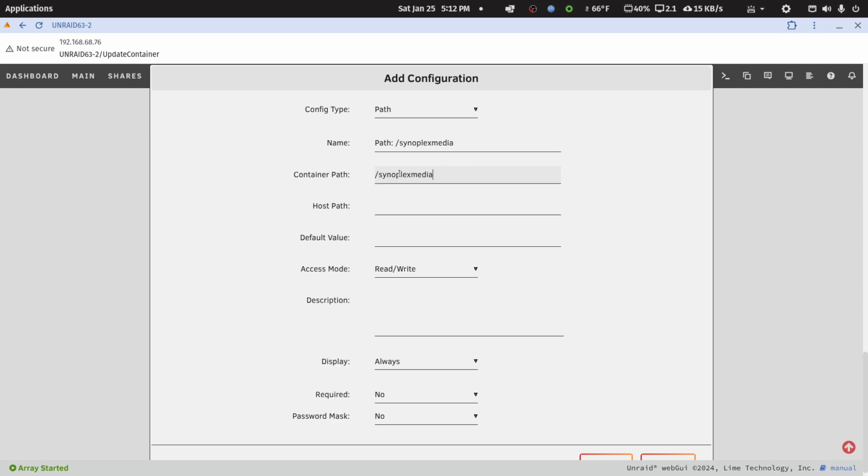I want to definitely know it's from the Synology NAS. That's why Synology's in there. Now these don't have to be the same name. This is what's going to show up in the settings of your Plex server when you're all done.